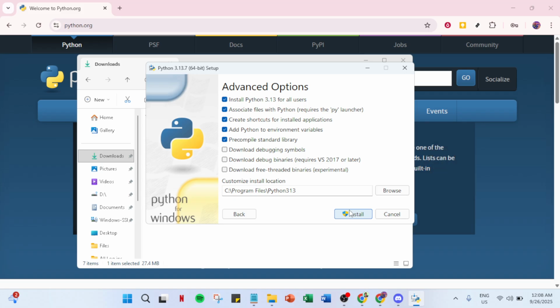Once the installation completes, you might see a Setup Successful message. If you do, it means Python 3.13.0 is ready to use on your Windows 11 machine. To verify, just open Command Prompt or PowerShell and type in Python to check if the installation was successful. That's it. You've got Python installed.